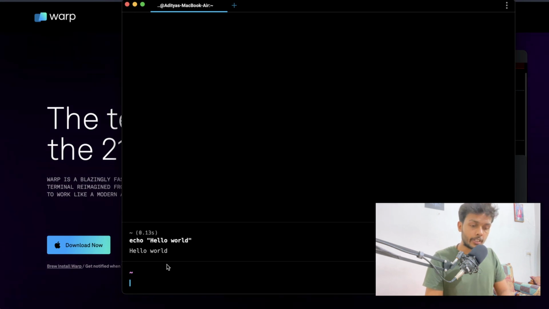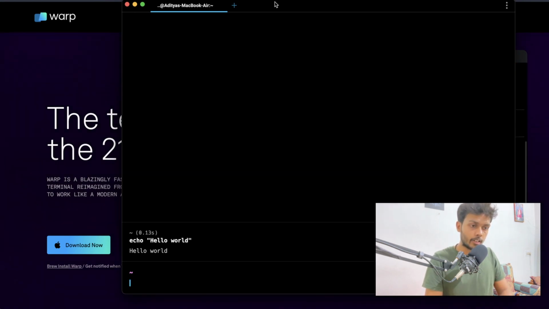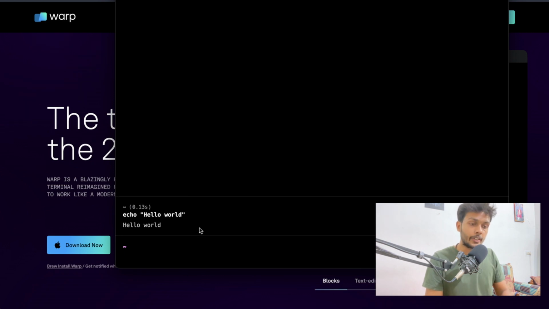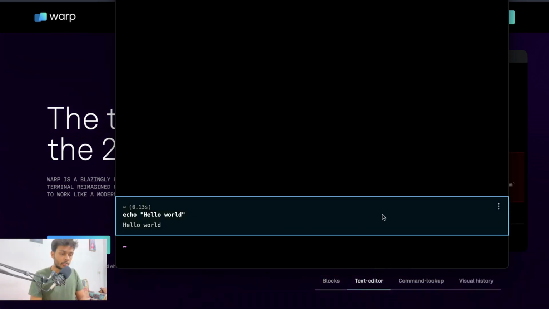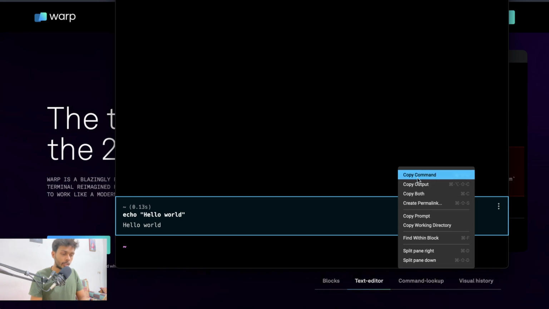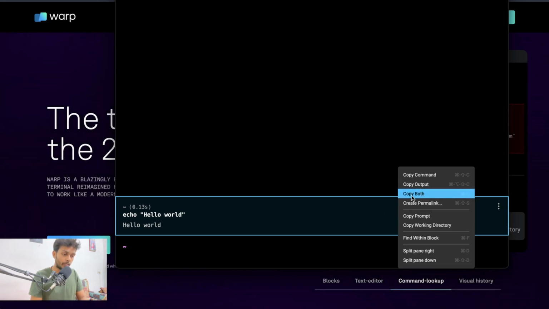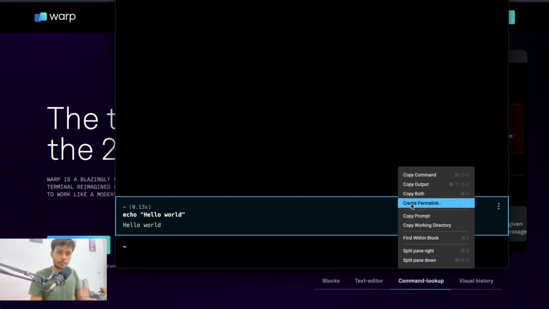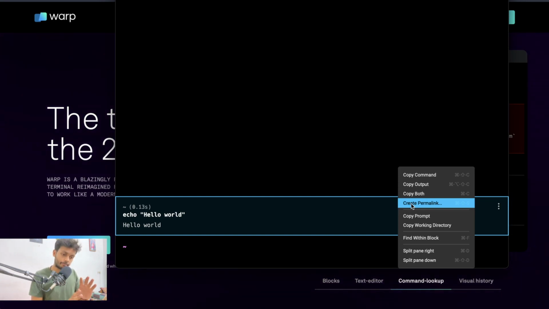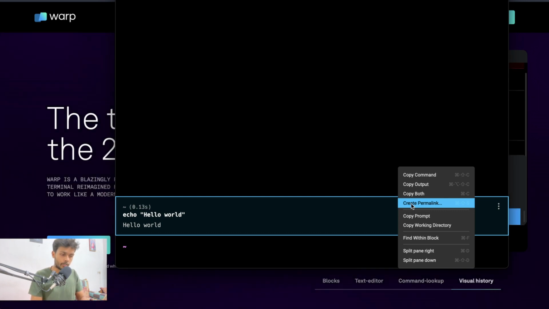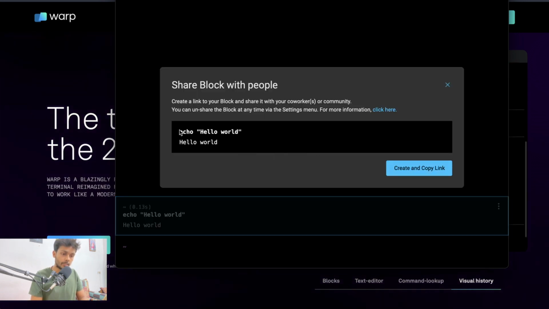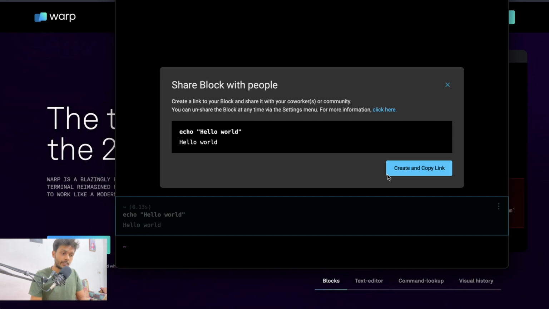Once you run the command, it goes up and creates a block of it. You can also reuse this command. If you go over here, you can copy the command, copy the output of the command, or copy both. You can also create a permalink of the command. If you want to share this command or its result with your friends or team members, you can just do create permalink. Let me show you. You can create a copy link, and it will give you a link that you can share with anyone.